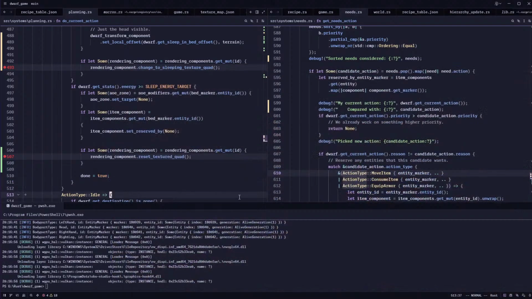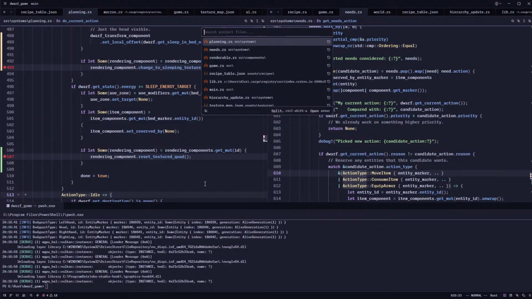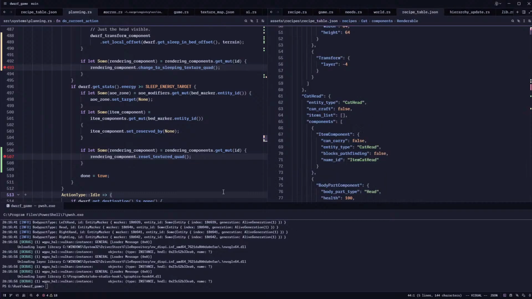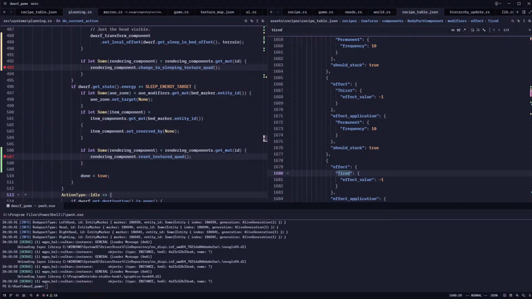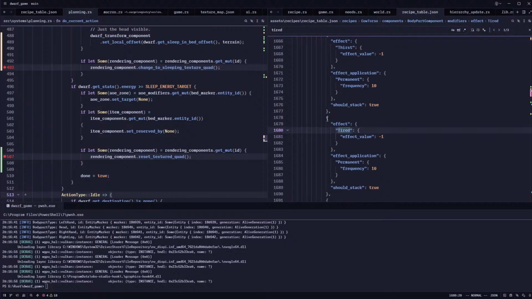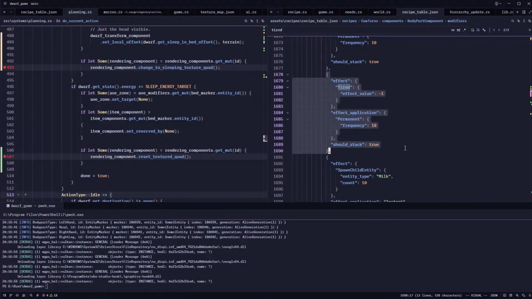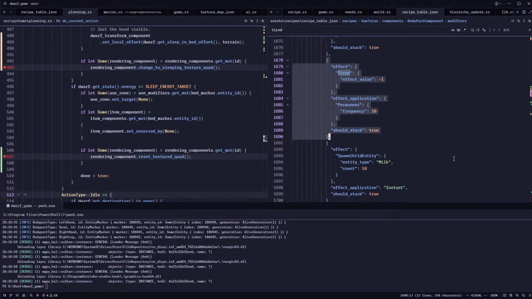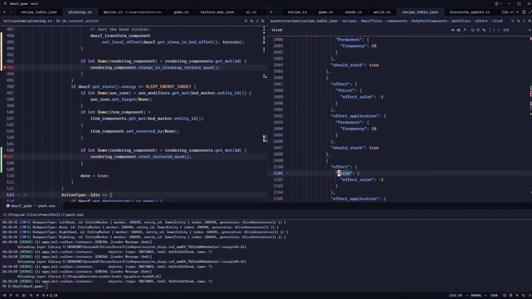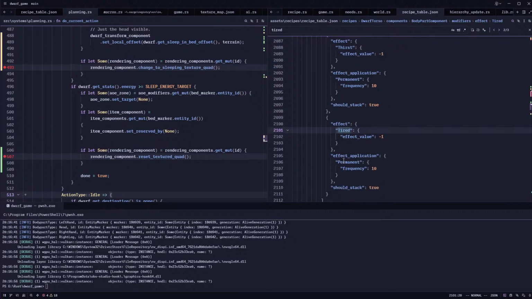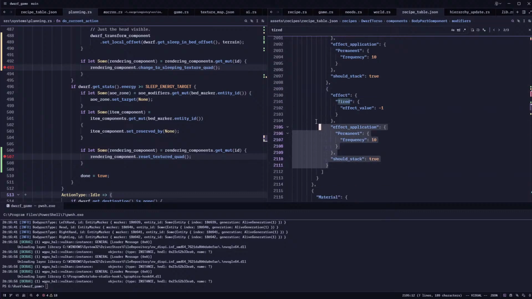I want to see the chicken sleeping. Oh, and can we just do something real quick? Effect tired. Blob. Should stack true. I'm not sure about that. Dwarf torso. I think this is a better one. Okay.